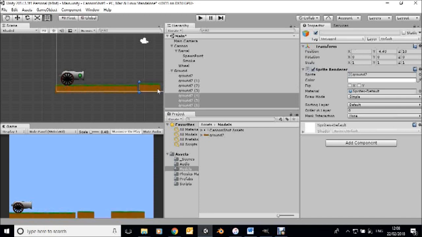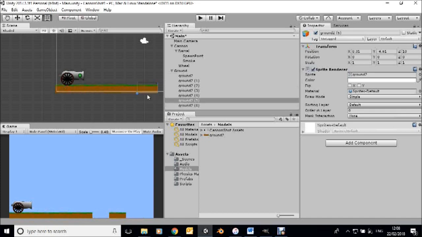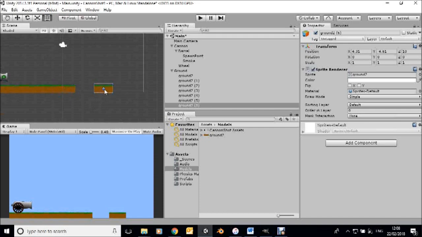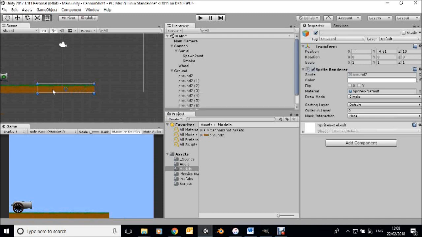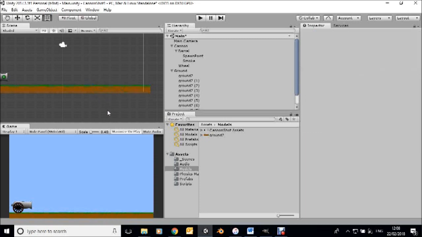Oops, I missed some out there. Back in. Okay. The bottom corner. Okay. Control duplicate. V, bottom corner, and snap. Okay, so I've got ground going across here, as you can see.